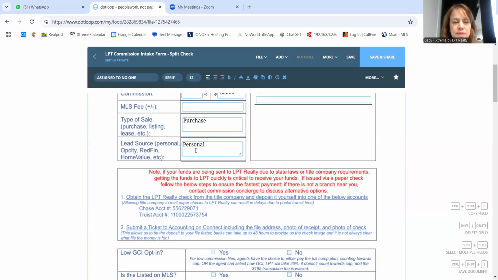Lead source, what type of lead source is this? Personal. This is important because sometimes, for example, you might have received a lead from a company that refers you leads, right? Like Redfin. We have several agents in Extreme that are working with these companies that refer you leads, and then LPT has to pay them 25%, 30%. So it's important that you put that information here. Let's say it's Redfin, right? Well, then you put Redfin. But if this is your lead, then it's personal.